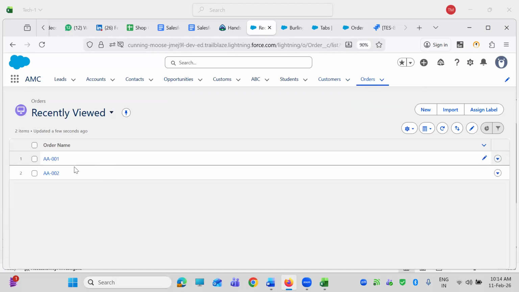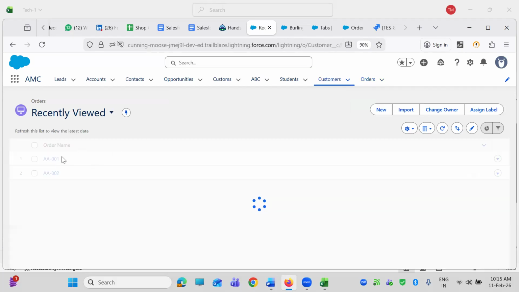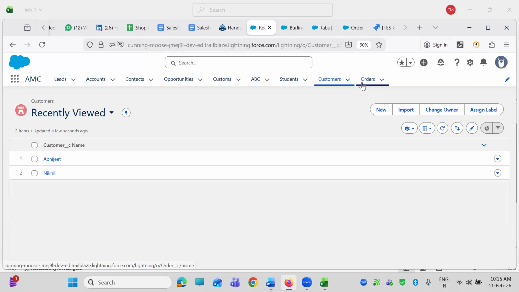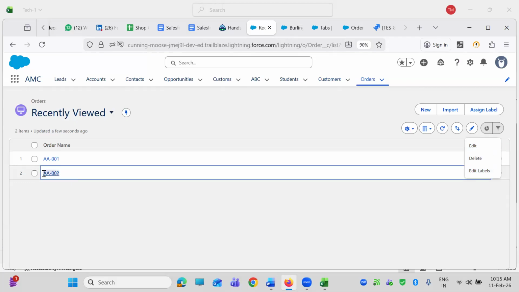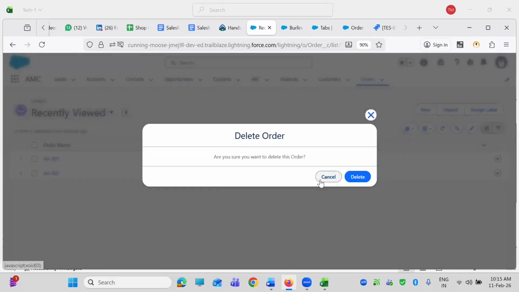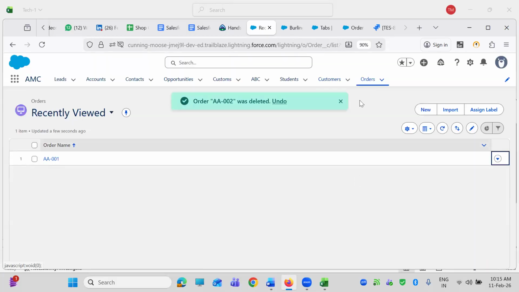Now, let's suppose I delete order 002. What will happen? Nothing will happen. These two orders are linked with this customer, Abhijit. So nothing will happen. If we delete two, then, no problem. I'll tell. Let's try. If I delete this order, let's suppose one order, any one. I delete this. I delete the second order.